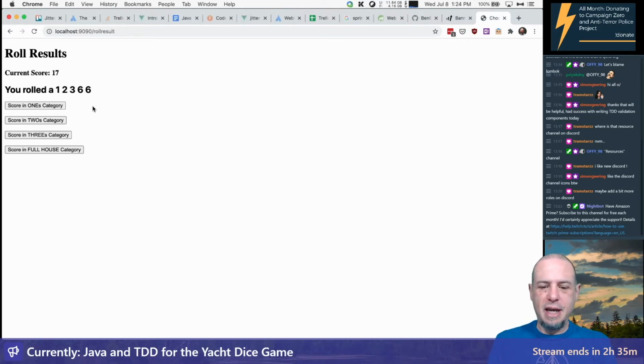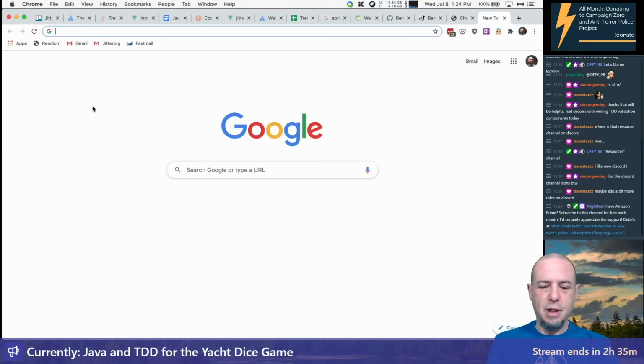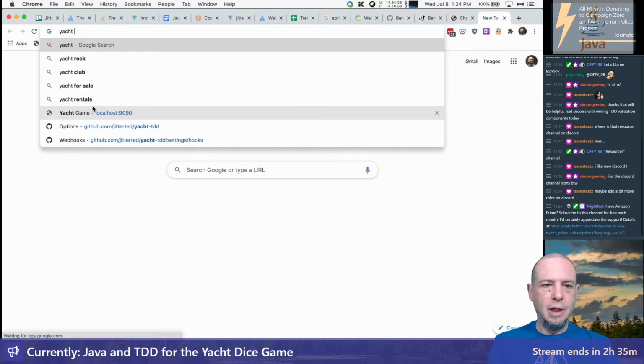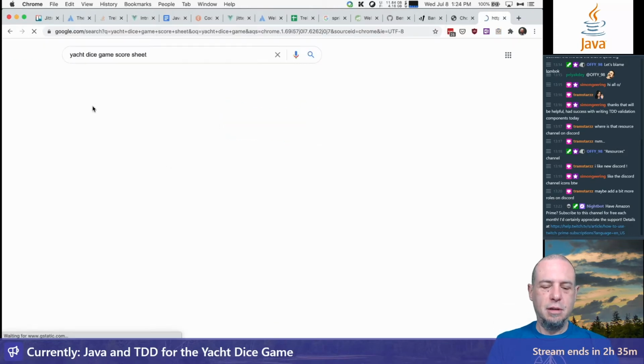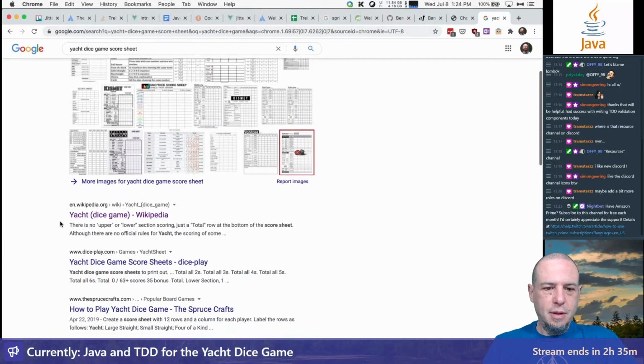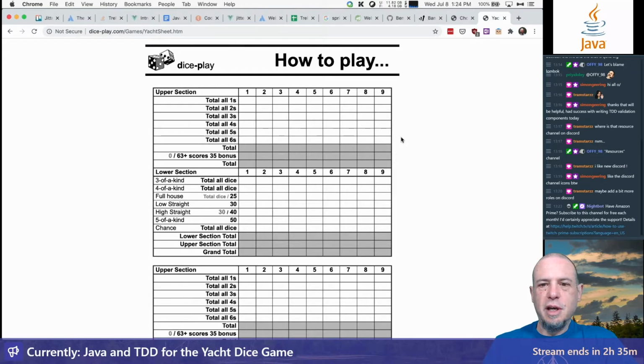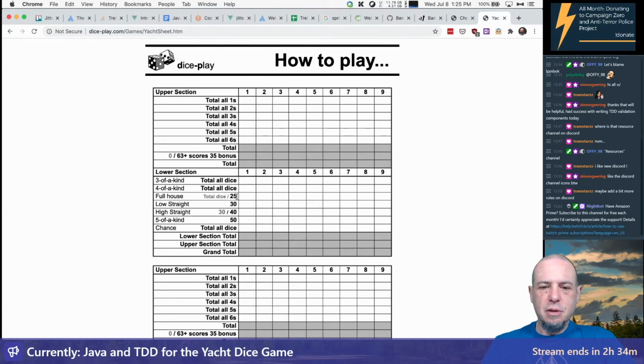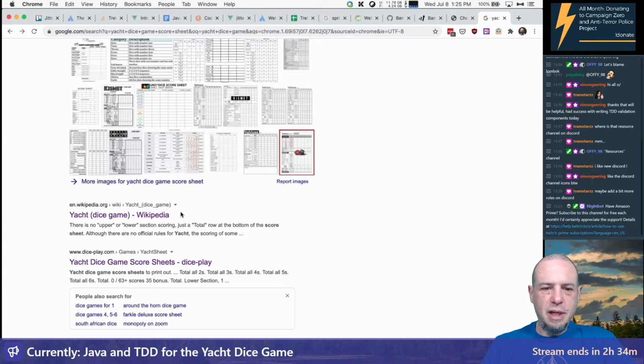Because if we go way back to the game rules, I had them somewhere, I'll have to bring them up again. Yacht dice game. So this is sort of the score sheet layout that we're going to want. I think right now we're just going to have one round, so it'll just be total for ones, twos, and so on. That's the upper section. The lower section right now we just have the full house. We could probably go with something even simpler.